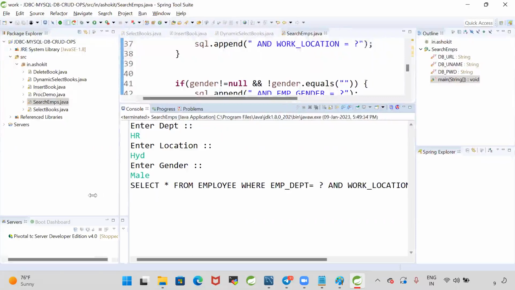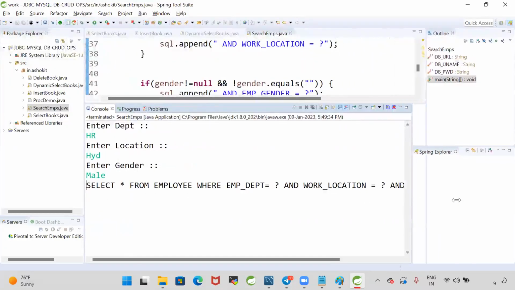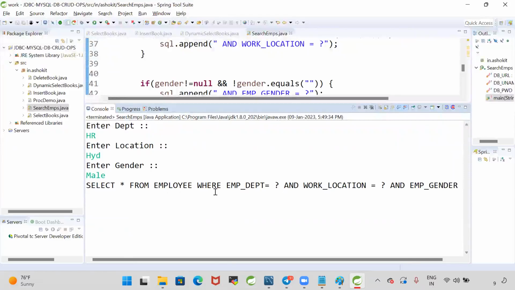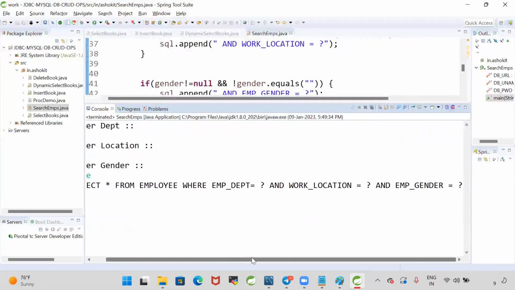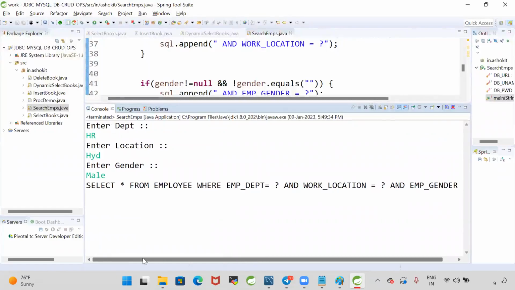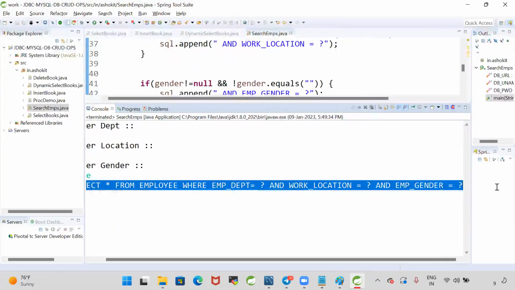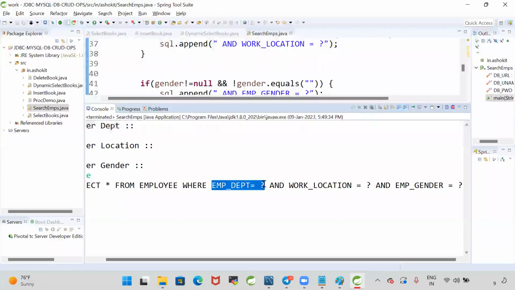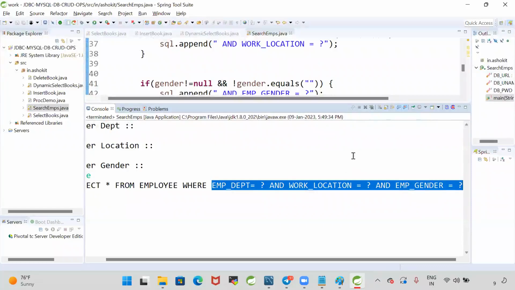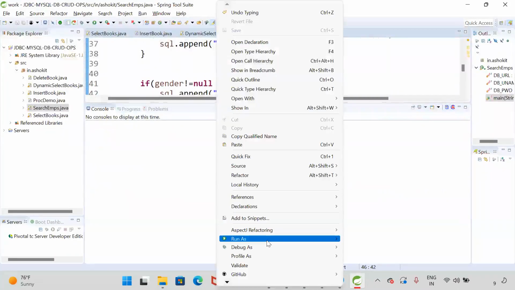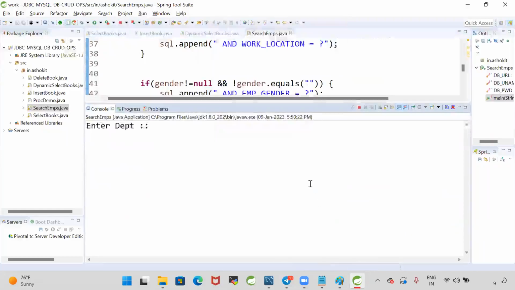Can you see the query which is generated? Select * from employee where department is equal to given value and work location is equal to given value and gender is equal to given value. Is it a valid query? Syntactically, is this query valid or invalid? Valid. All three conditions are there and satisfied.